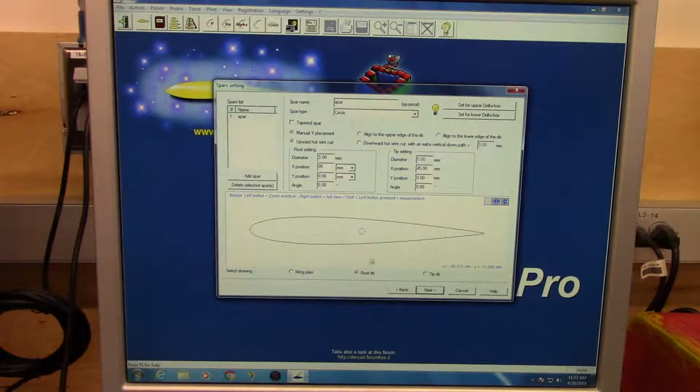Another thing to note here is that the hot wire needs to get in here somehow to cut this spar out. By default, if you don't check anything else, it'll come up and over your block of foam and cut down into your foam from above to cut out this spar hole. If you want it to cut from beneath, and as it's cutting the airfoil, come up and cut this out, we would click downward hot wire cut with an extra vertical down path of say 5 millimeters. That would just mean that it'll go down a little bit farther into your foam to make sure it clears your airfoil and doesn't ruin the surface of your airfoil.